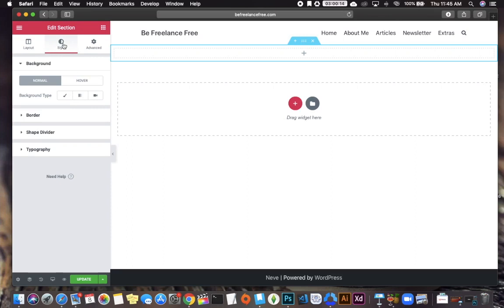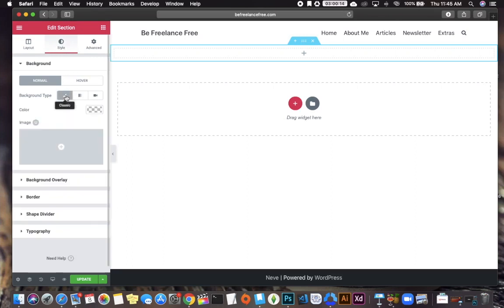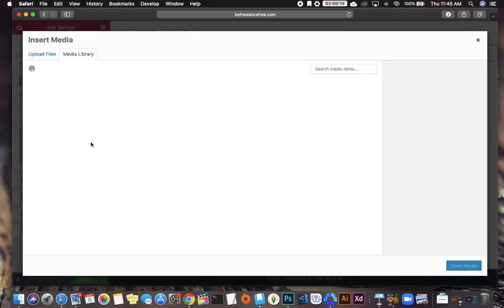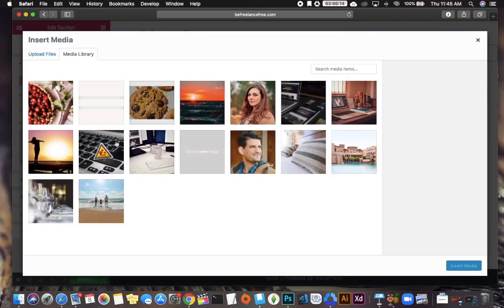And under style, we want a background image. I have no idea what background images are in this thing, so I guess we'll find out together. So we'll choose the image.